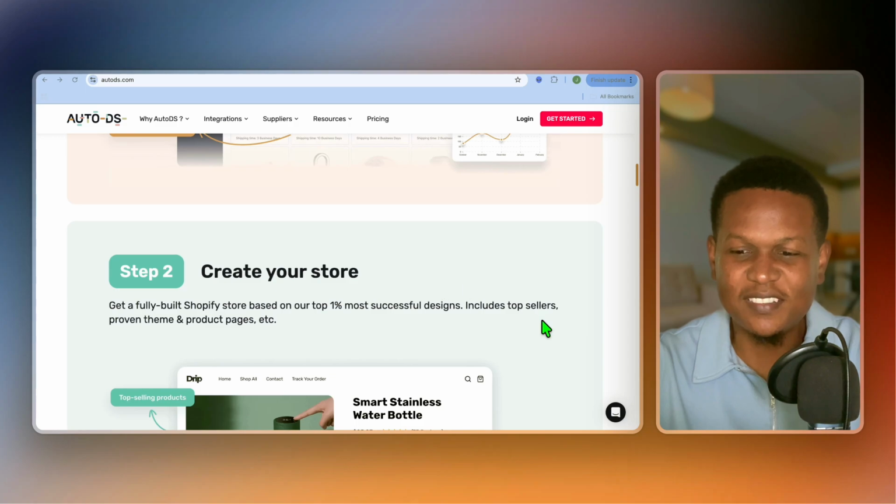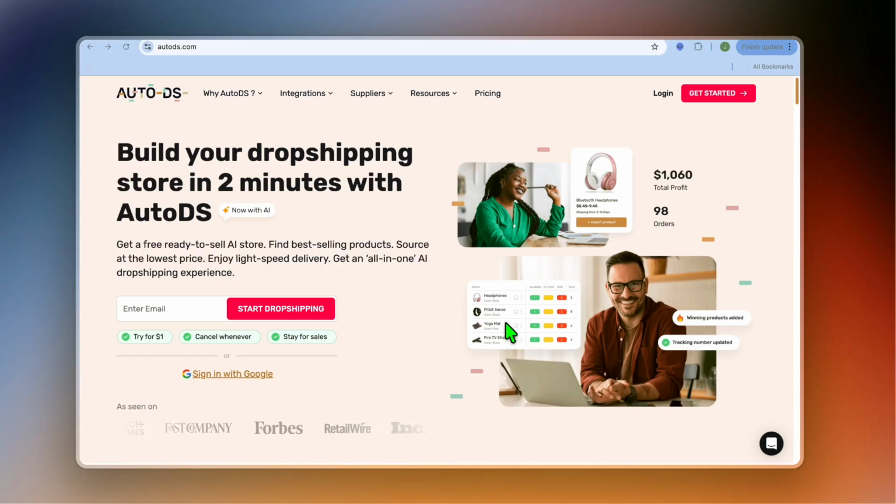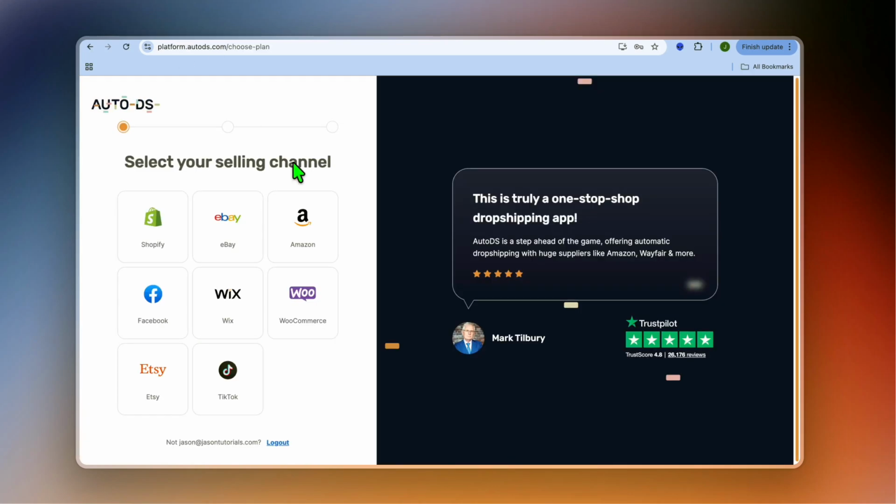Now let's dive in. Once on the home page, to create an account is quite straightforward. You're going to tap right where you see enter email and you're going to put in your email, then you're going to tap on start dropshipping. After you have done that, you'll be redirected to a page just like this.